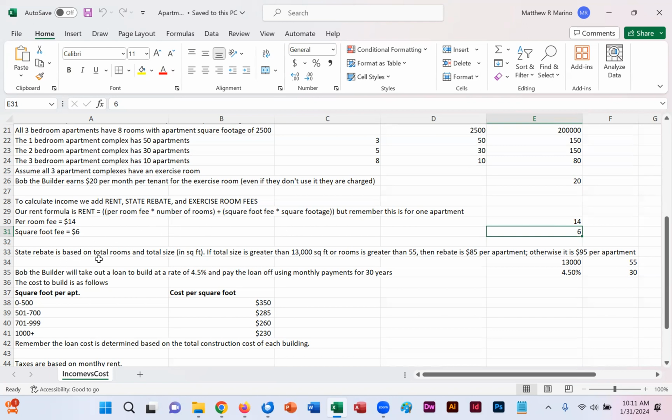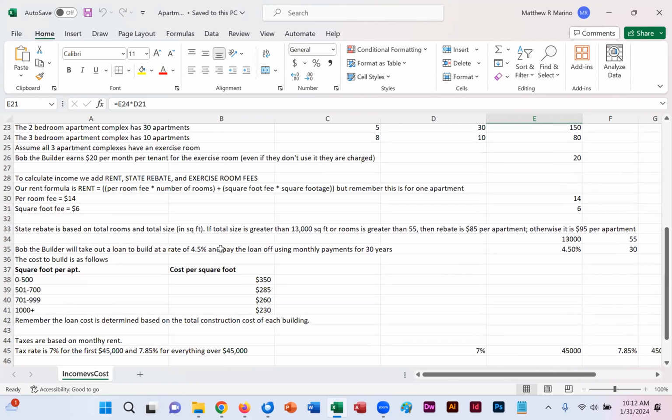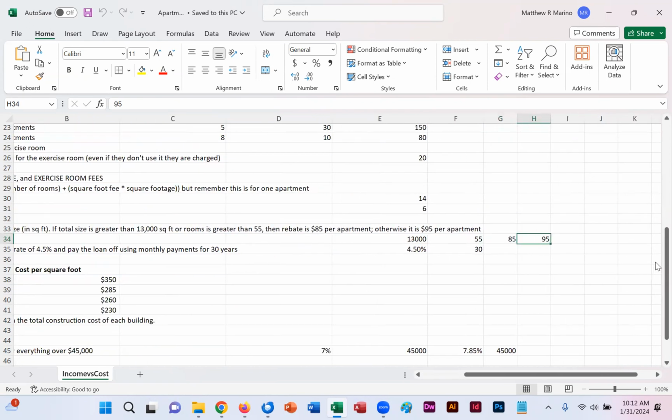The state rebate is based on the total rooms and total size in square footage, which is why we calculated our total square footage up here. If the total size is greater than 13,000 square feet, or the rooms is greater than 55, then the state rebate is $85 per apartment. Otherwise, it is $95 per apartment. So we have that here, 13,000, 55, 85, 95.